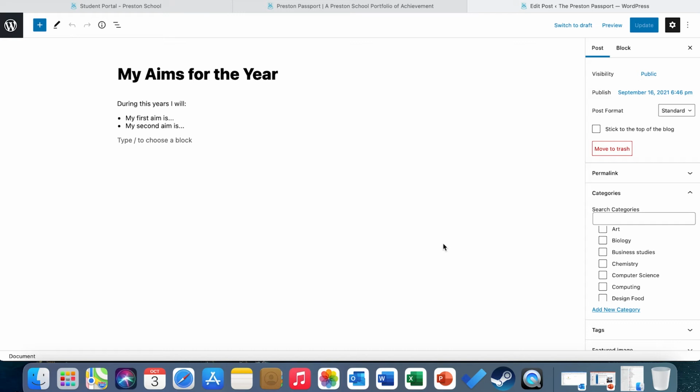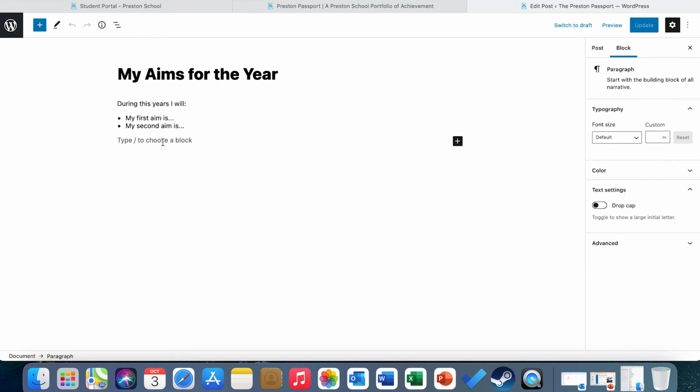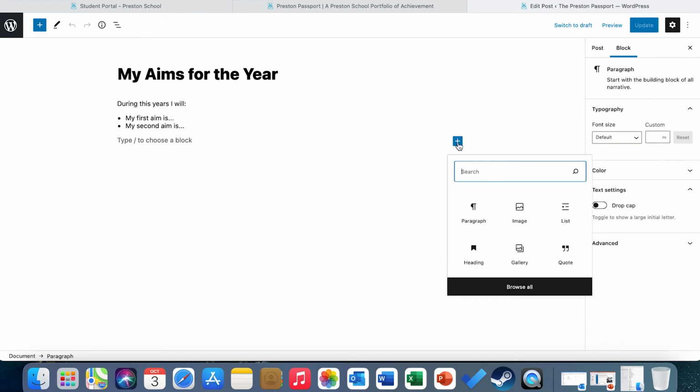So the first thing I'm going to ask you to do today is make sure you've finished off your post. Quite a lot of those were lacking in detail and not tagged against any of the enterprise skills. So take a couple of minutes in a moment to finish off your post and then check your categories. After that, we're going to want to upload an image into our portfolio. Now we can add an image by clicking where it says type to choose a new block. And in there we can see all of these different blocks that we can upload. So there's lots of things there you can upload into your Preston Passport.